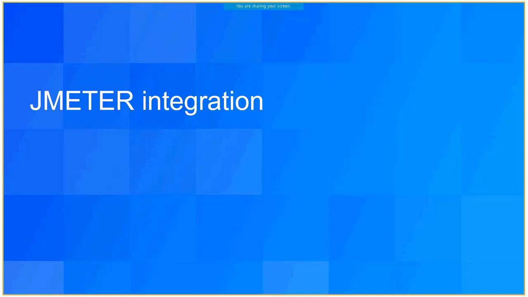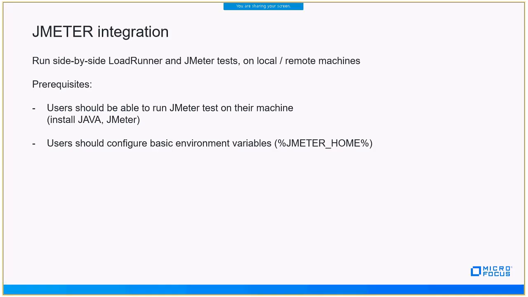So JMeter, yes, as Vicky said, this is not a mistake. The line is clear. We did say JMeter. So LoadRunner 12.55, and of course Performance Center 12.55, allows you to run your JMeter script side by side with LoadRunner scripts on local or remote load generators, thus using your pick of scripting method and still enjoying the added benefit of one of the best analysis tools in the market, LoadRunner Analysis.